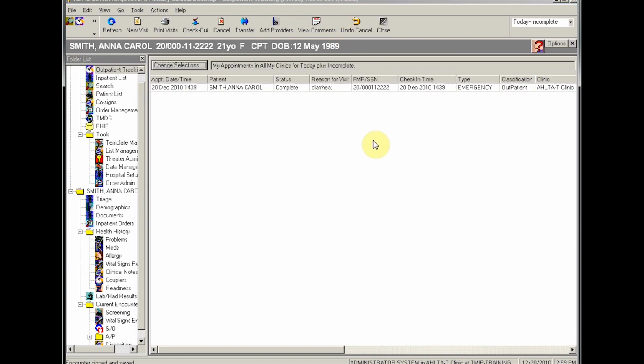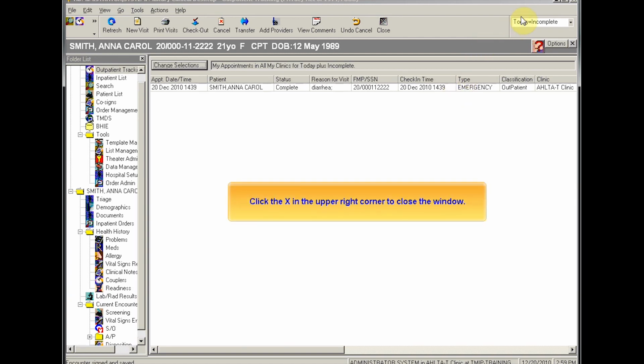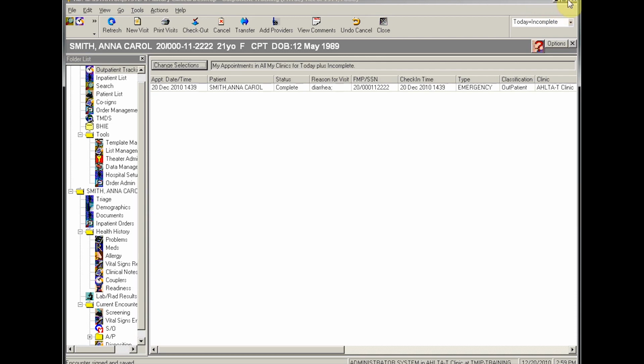This concludes the Admitting an Outpatient to the Hospital simulation. Click the X in the upper right corner to close the window and return to the training.